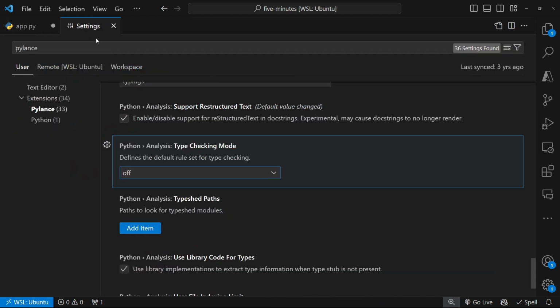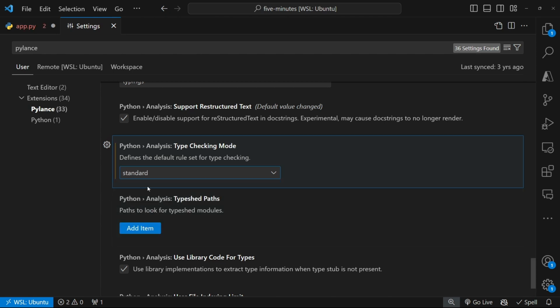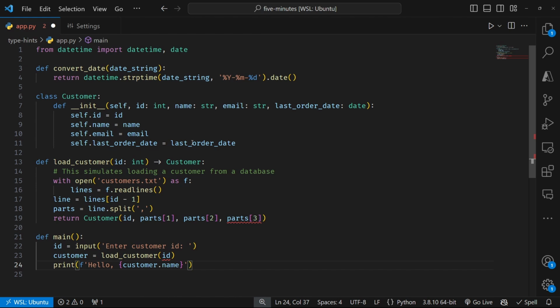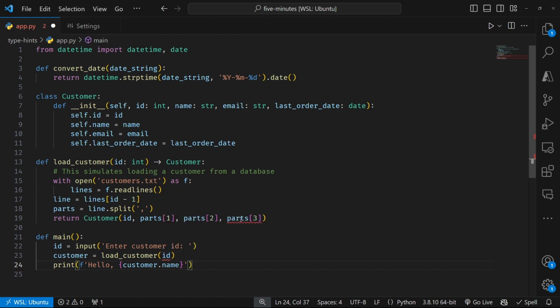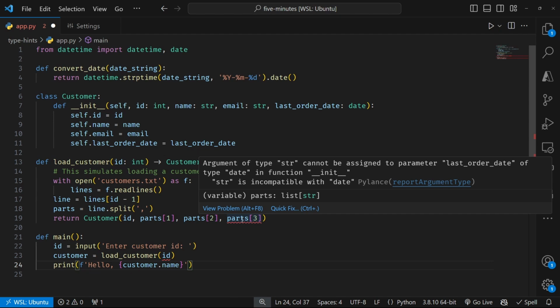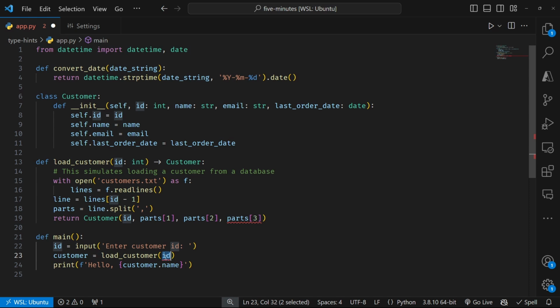If I go into my settings for Visual Studio Code and I go look for my Pylance, I'm going to see right here Python analysis type checking mode. And if I set this to, let's set this to standard, what this will now do is let me know anytime that I'm passing in a parameter or using a data type incorrectly. So I can now see red squigglies under my ID, tells me that the string is incompatible with an integer.